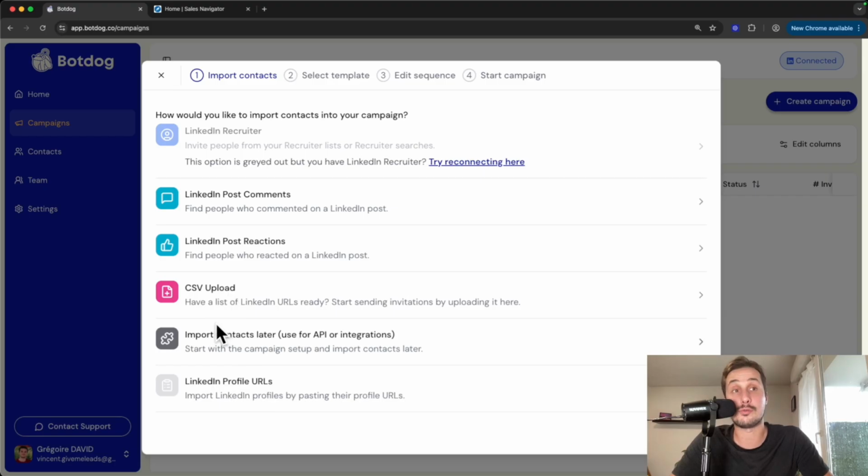And then you have two more options. So import contacts later, for example, if you use an API or integrations. And finally, if you want to reach out to just a few leads, you can just copy paste their LinkedIn profile URLs directly in Botdog. For this tutorial, what I want to do is to find leads on LinkedIn Sales Navigator, and then I will export them with Give Me Leads so that I will get a clean list of leads with their verified emails.